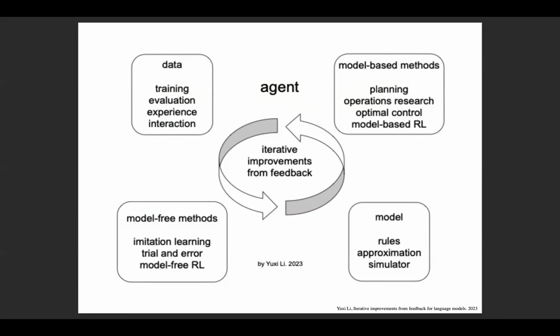But we can have this kind of models, and using those models, we can use model-based methods, like classical planning, like open research, optimal control, or model-based learning. And this is a big cycle. We can do it, iteratively improving from feedback and improving gradually until perfect.